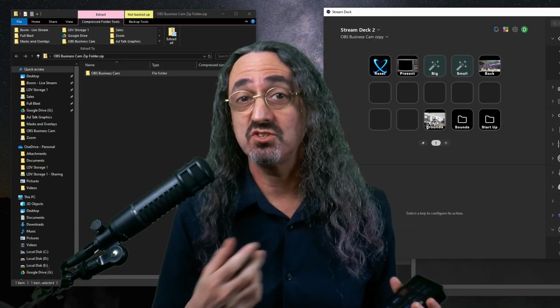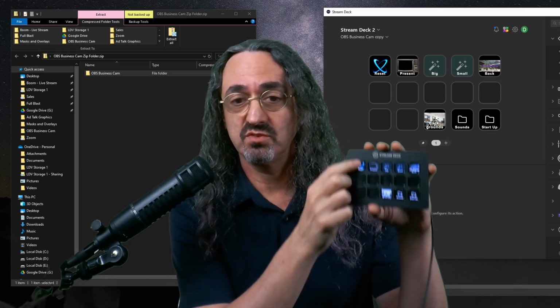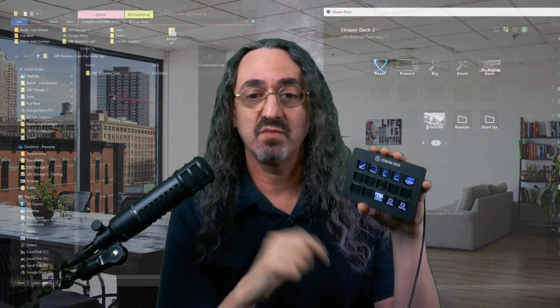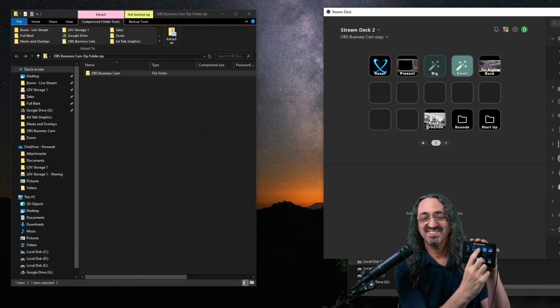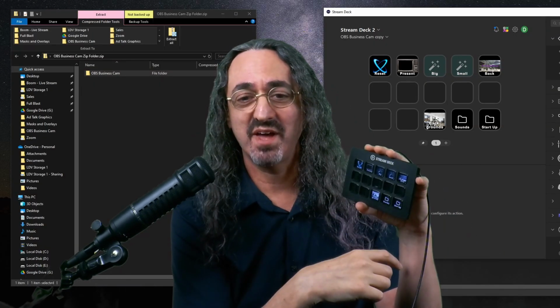But while we're here, just to show you the layout, the top 5 buttons do the things we just showed you. So this one resets, goes back to this home screen. The second one presents, it shows my second monitor behind me. The small button and big button work as advertised, and be right back goes to that be right back screen.